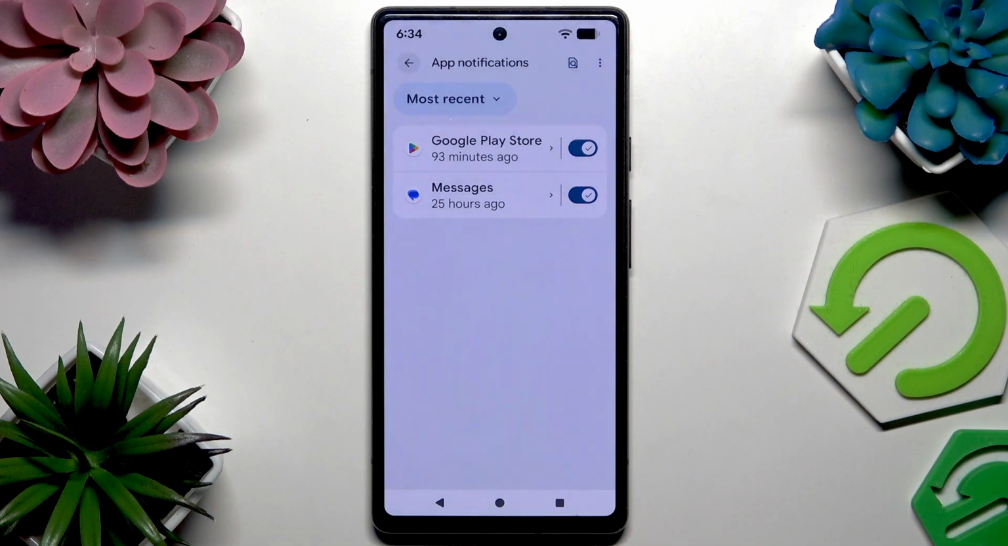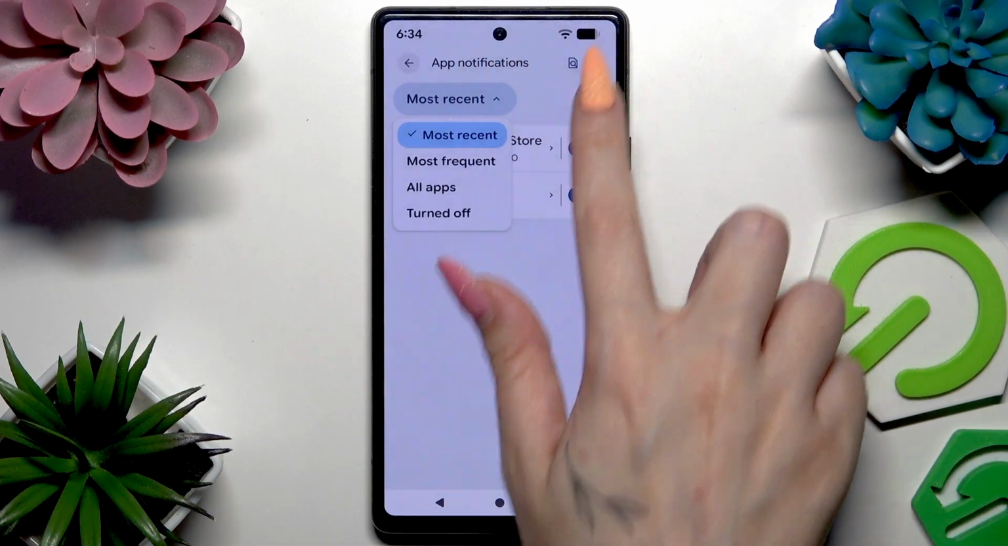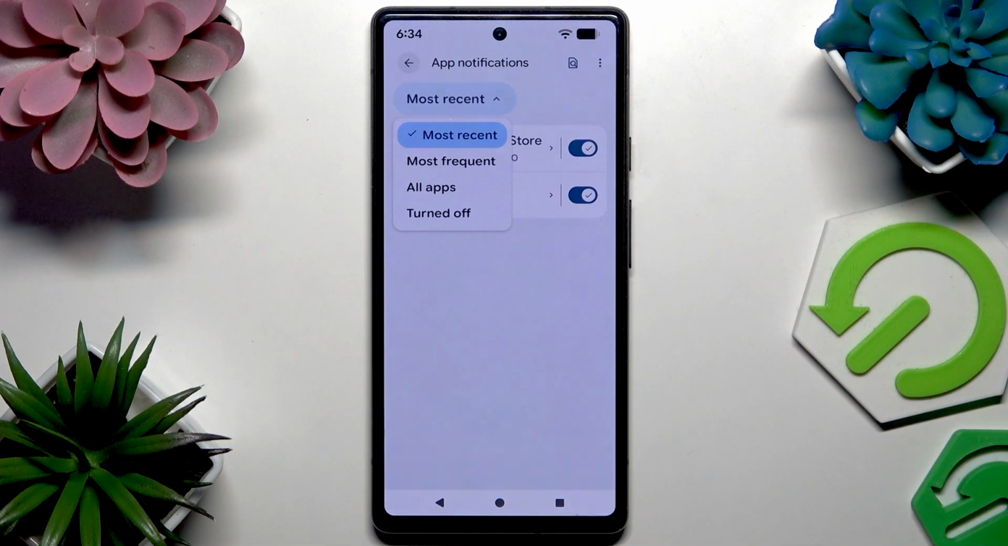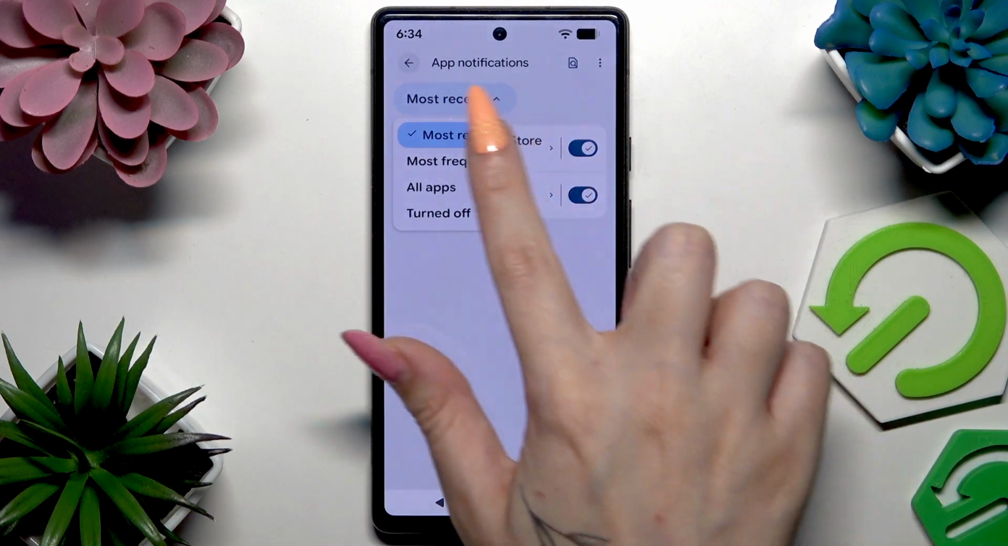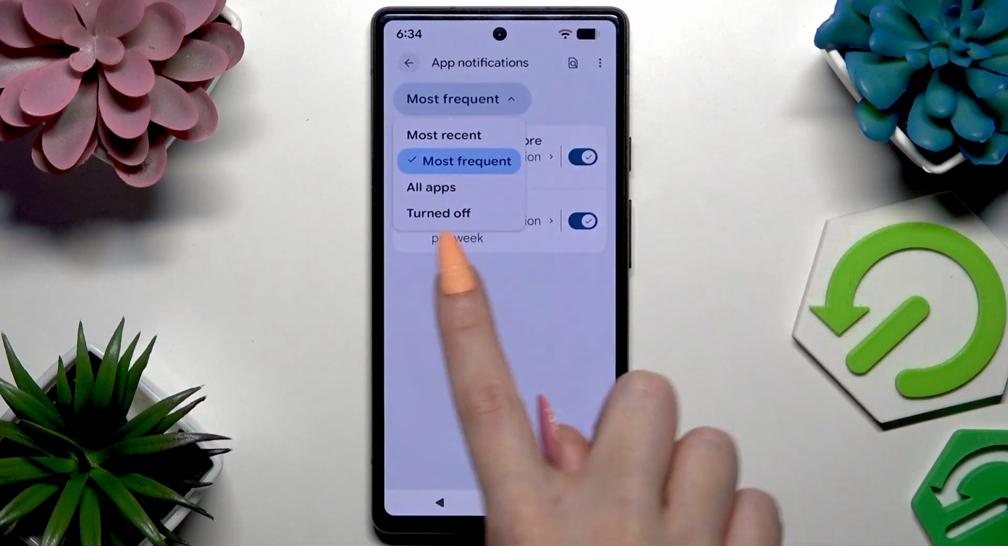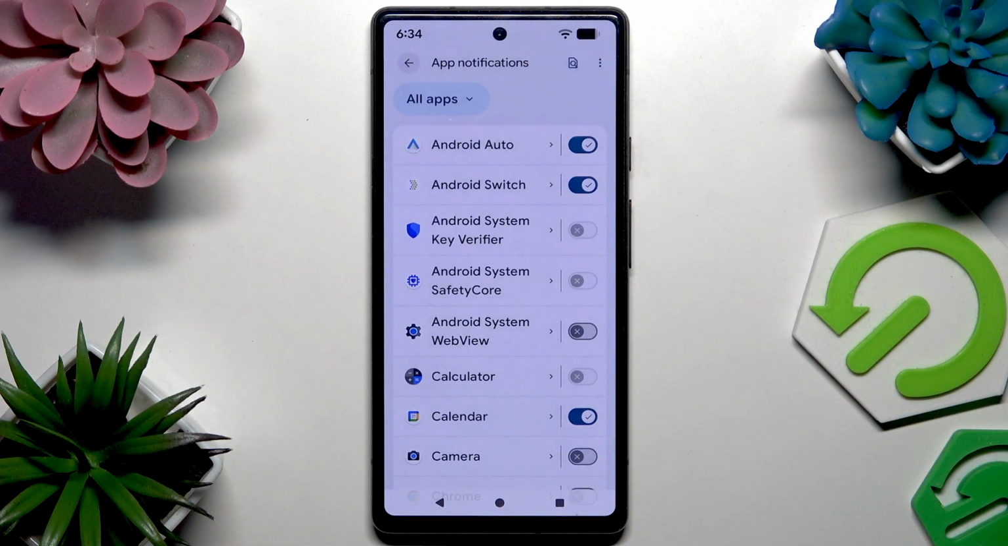Now, select Most Recent at the top left corner and click on one of those options: Most Recent, Most Frequent, All Apps, or Turn Off. Whichever you decide, you will see all of your apps listed here. By tapping on the blue buttons next to them, you can disable notifications from chosen ones. By tapping on the blue switches, you can turn them on.